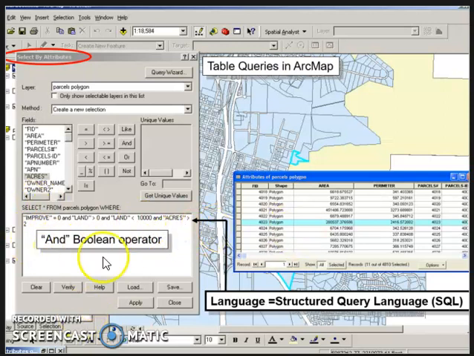Okay, and so we can see that after we have put all of this in, it looks like there are 11 parcels that are selected under this criteria, and we could see some of them showing up in our data view here.